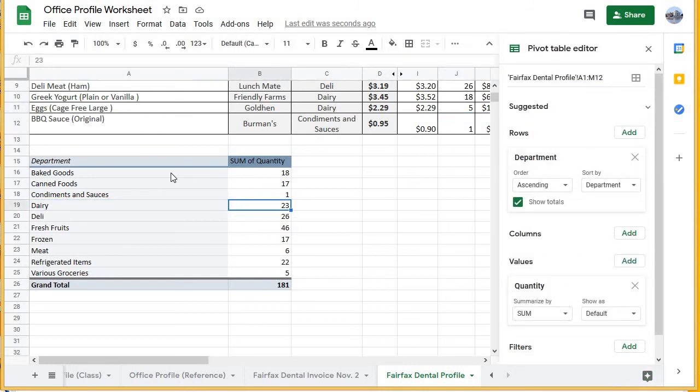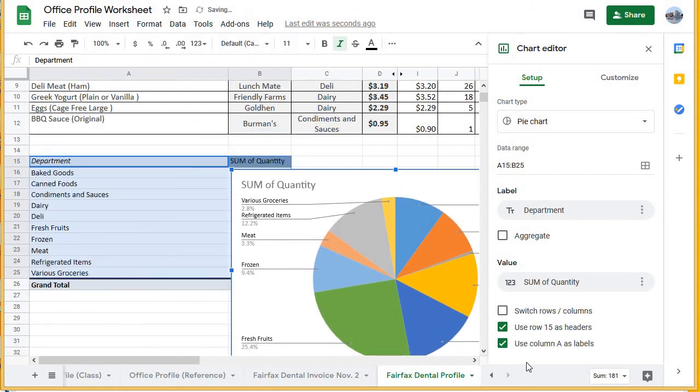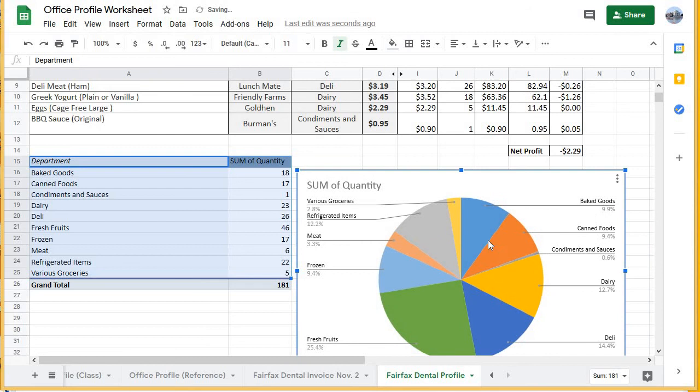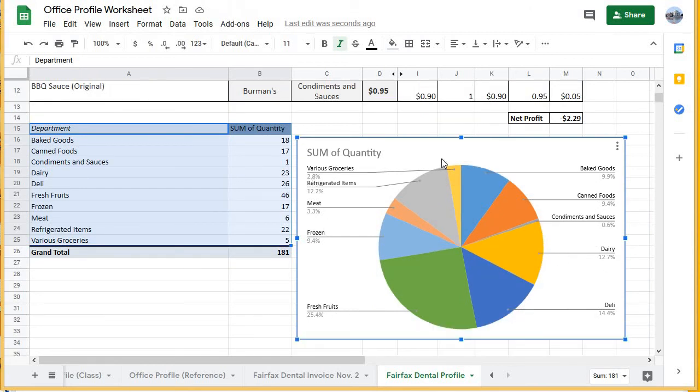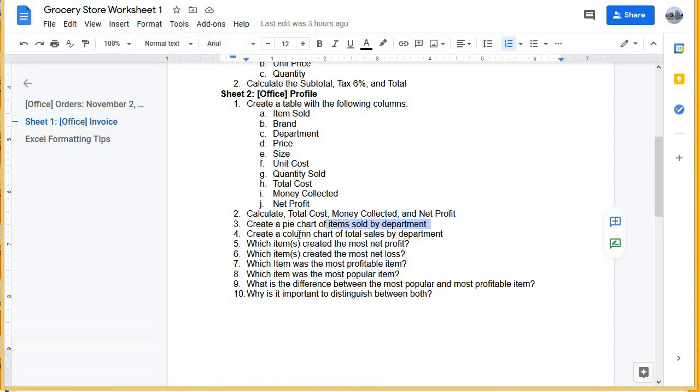So now we sort of summed our data, and now we can select this pivot table and then go on insert, chart, and then a pie chart. There it is. And now you can see that our pie chart actually has the correct percentages there. So I'm just going to put it here. And you can see dairy is just its own category, right? Looks good.